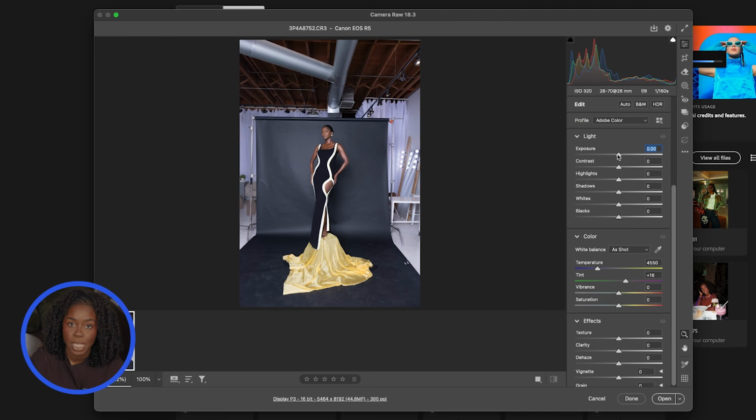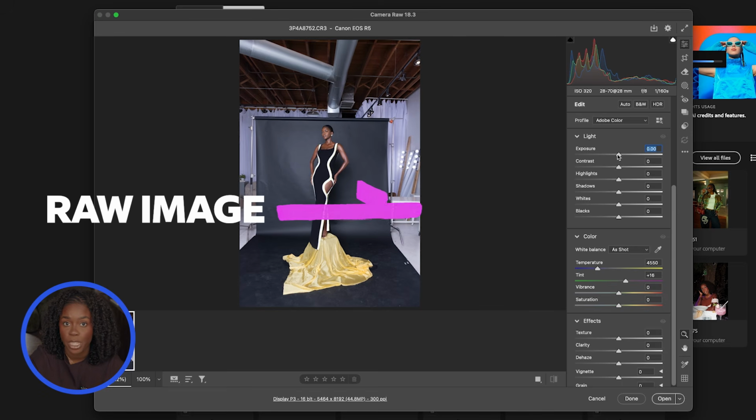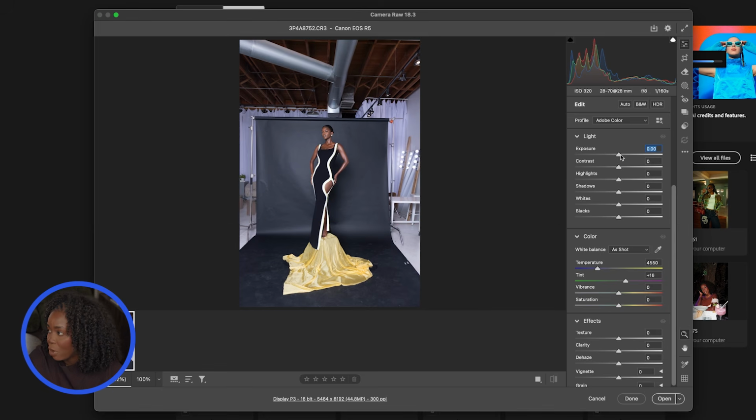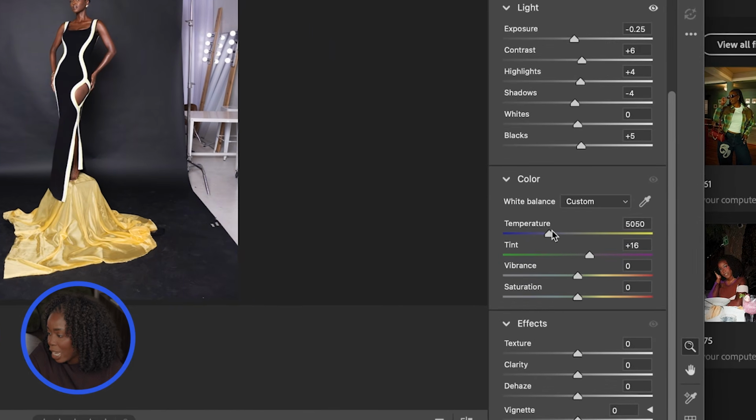So we're gonna start off with this image that I took inside of a studio, and I really wanna take y'all through the process of raw image all the way to final and completed product. And so we're gonna start off in Camera Raw, and I really like to start here because I think it's a really great way to just quickly fix some things in regards to your lighting, your color balance, tint, etc.